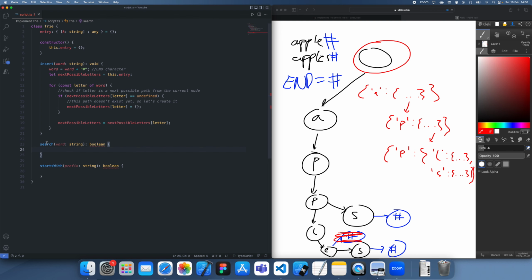Now, I'll search for this word, but I think it would be a better idea if we implement this starts with function first. Because once we implement the starts with function, we can simply add this end character to the word and use the starts with function. So what we want to do is same sort of thing. We're just going to do let next possible letters equals this.entry, starting from the entry point again. And we want to check if there's a word starting with this prefix.